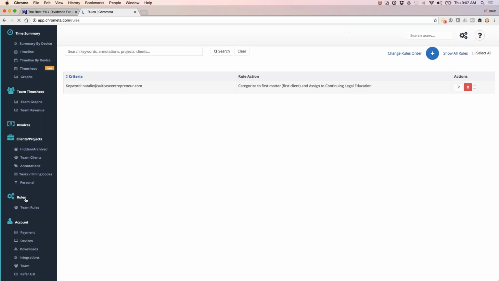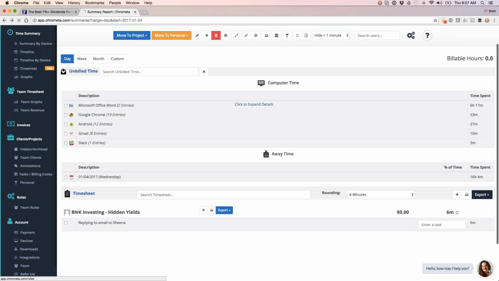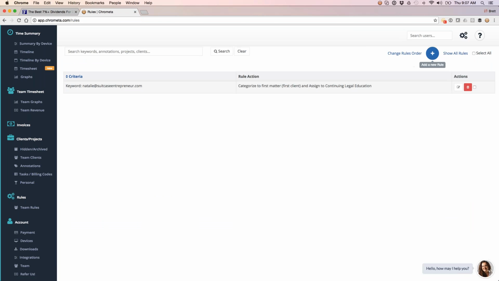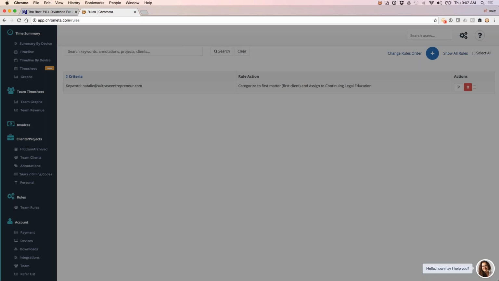You can also create rules from the rules tab here, so you can create them from scratch. I could just create a rule and put in any keyword, so anytime we see this keyword, it's going to get bucketed to that client, that project.